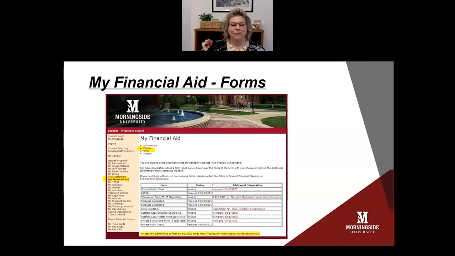It might be a verification worksheet where we need a few verifiable items from the government. And that one actually is very simple. You click on that link on the additional information side and you'll fill out your name, your address, some family member information, if you filed tax information or not, and then you can submit it at the very bottom of that screen, where it says to securely submit files to financial aid, click here. That sends it to us securely through a system that we have to make it more convenient for our families.